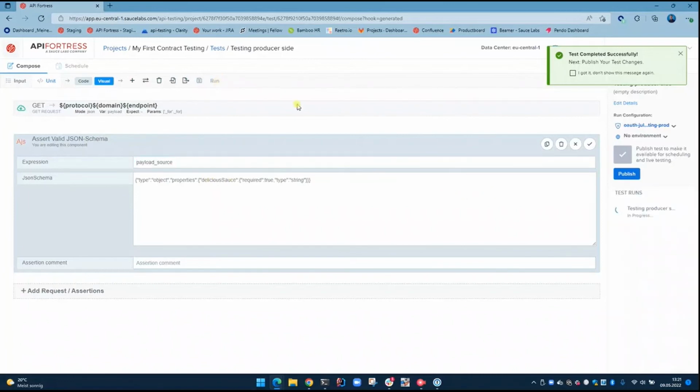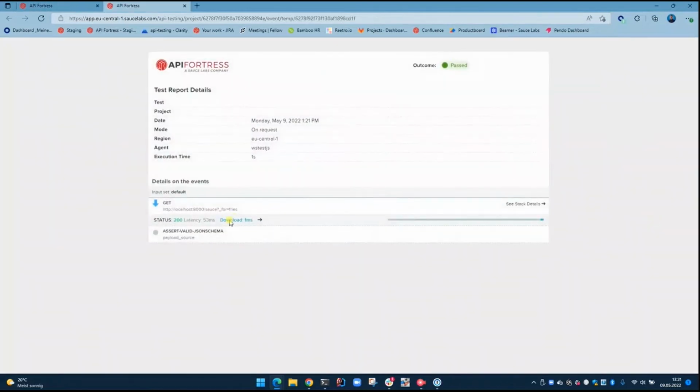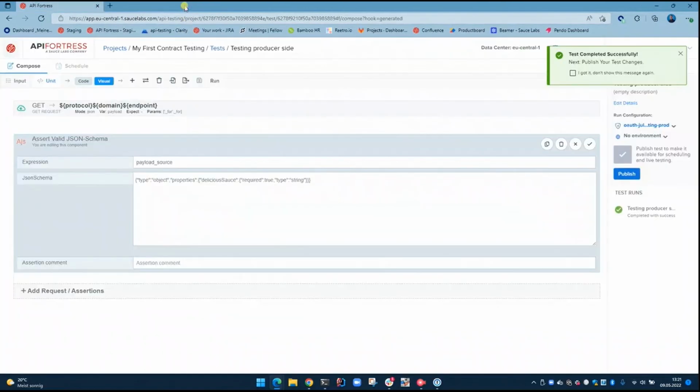I run the test, and now it's passing. It's passing because the contract expects delicious sauce, and that is what the server is returning, so both are aligned. Good. Let's see what happens next.